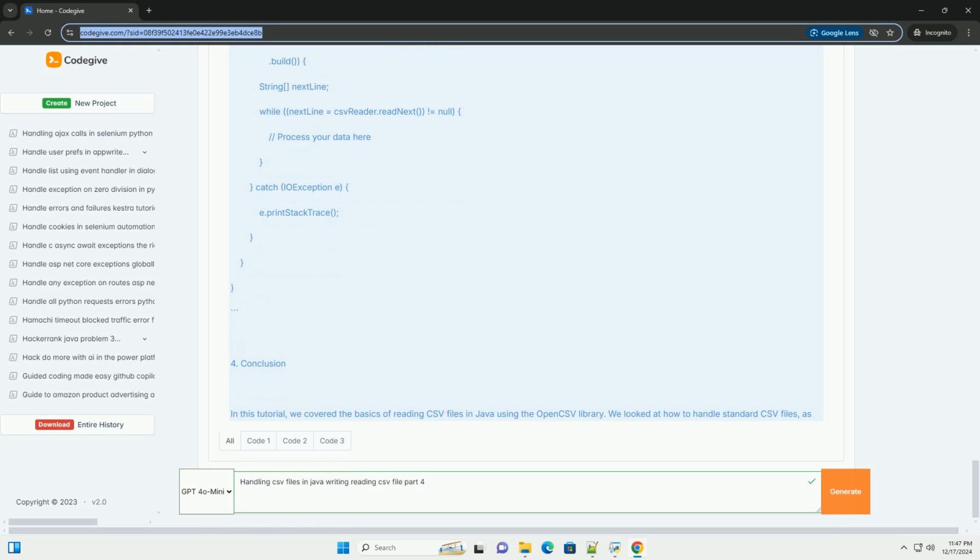2. Reading CSV files. Let's start by creating a simple example to read a CSV file. CSV file example, data.csv. Name, age, country. Alice, 30, USA. Bob, 25, Canada. Charlie, 35, UK. Java code to read the CSV file.